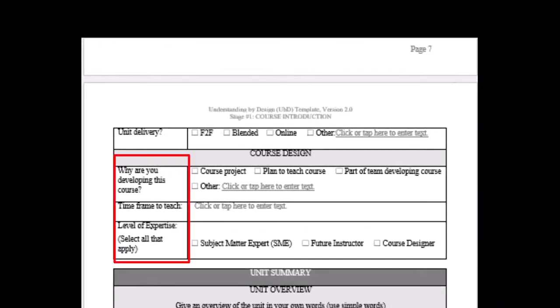And in the course design subsection, the information in the left column asks you why you're developing the course, and again, you have several checkboxes there. Is it a course project? Do you plan to teach the course? Are you part of a team developing the course? Is there some other reason that you're developing it? You're also asked about the time frame to teach it, and you're asked about your level of expertise. And here you would check all that apply.